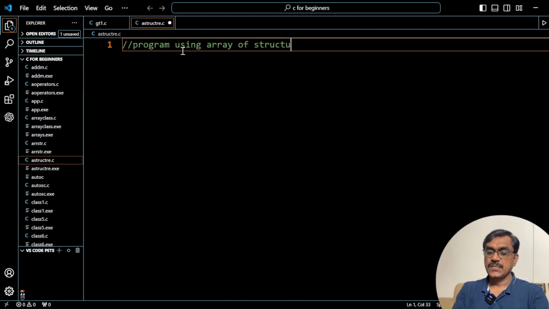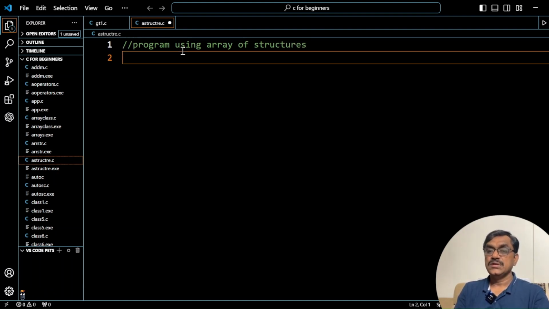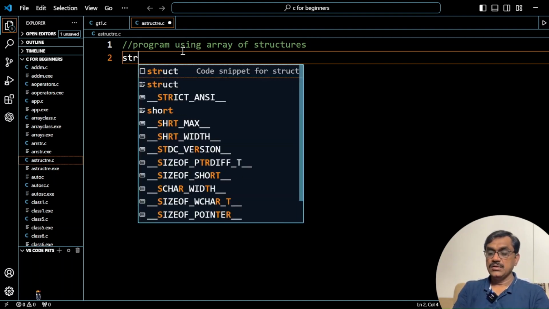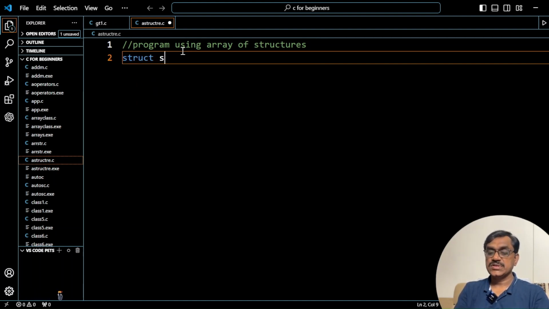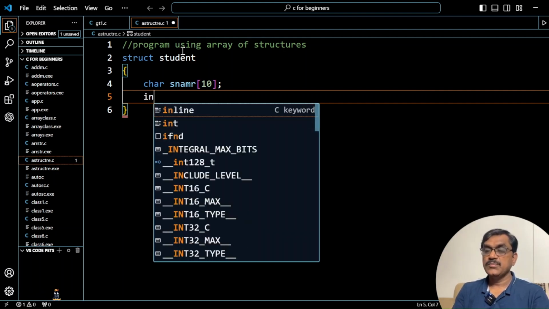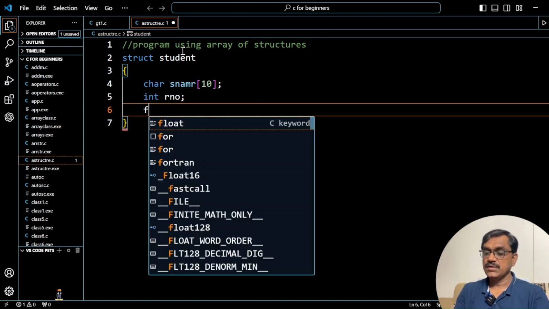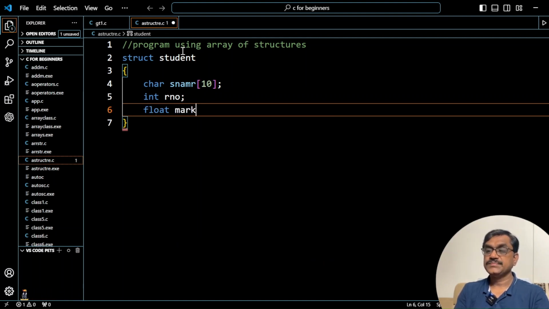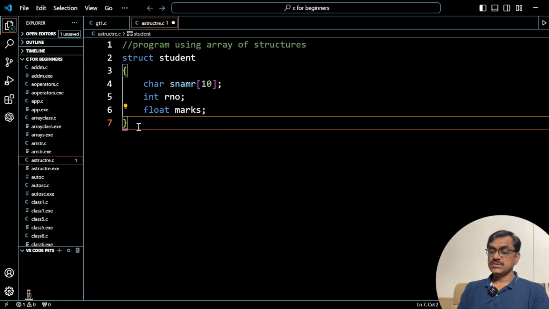Now, before going to write the main, create a structure using the keyword struct student, opening brace. Take some fields: character student name, and you give the size 10, and next integer roll number, and another variable float marks. At the end of the closing brace, you put a semicolon. That means we are not going to create the array of structures before the main.